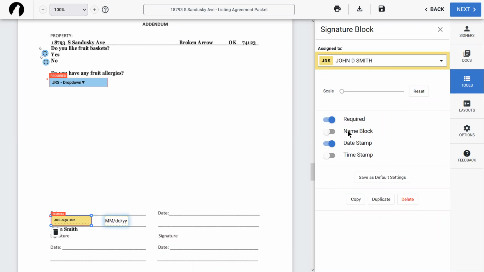There's also going to be a name block and a date stamp option, as well as a timestamp, which I have yet to find anybody who's got a practical use for that. But I guess if you have offers coming in, you could be like, hey, we signed this earlier than you signed your other document or whatever. Anyway, I'm going to move my date stamp into the right position.